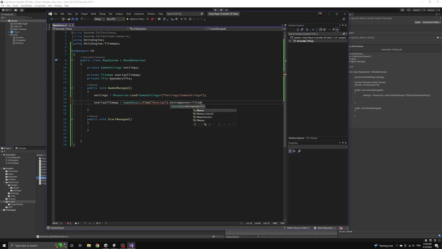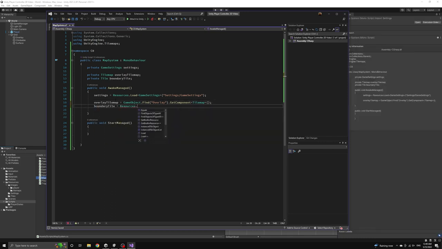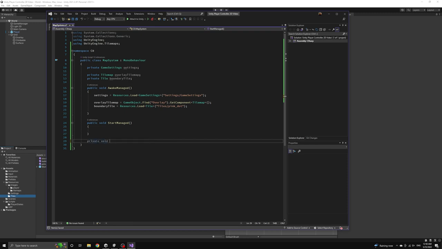We will retrieve the overlay tile map by finding the game object it is attached to and then using getComponent as we usually do, and then we'll load the tile like we do with any other resource from our resources folder. Now let's define a private method where we will use this tile to draw a boundary around the level.